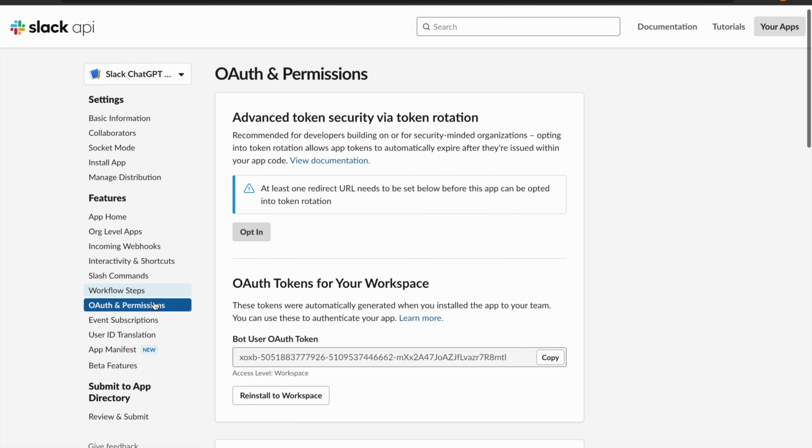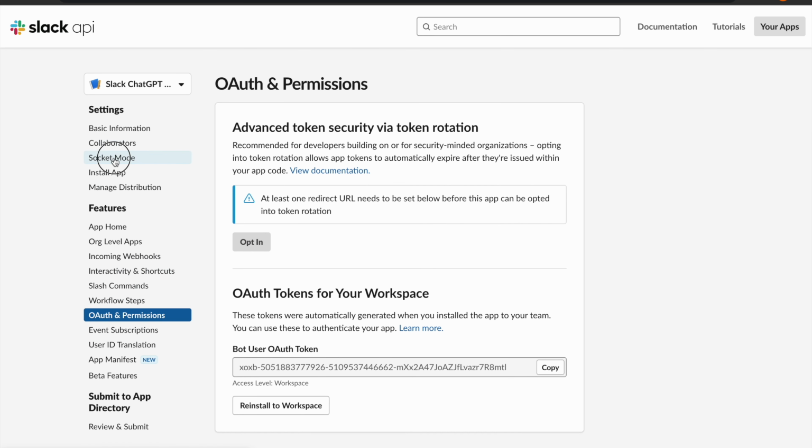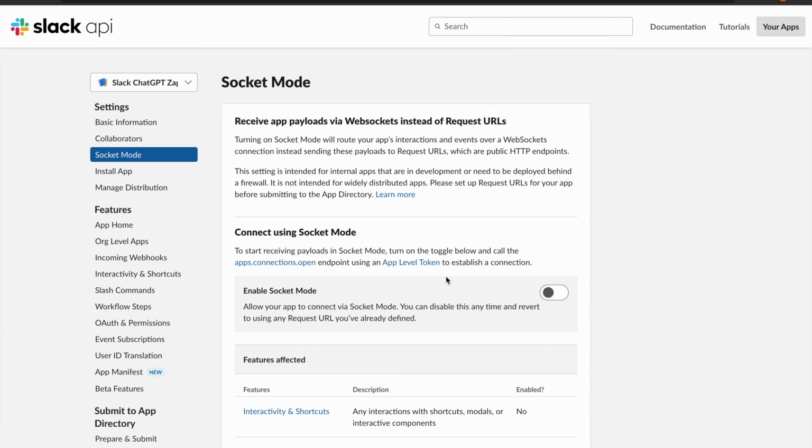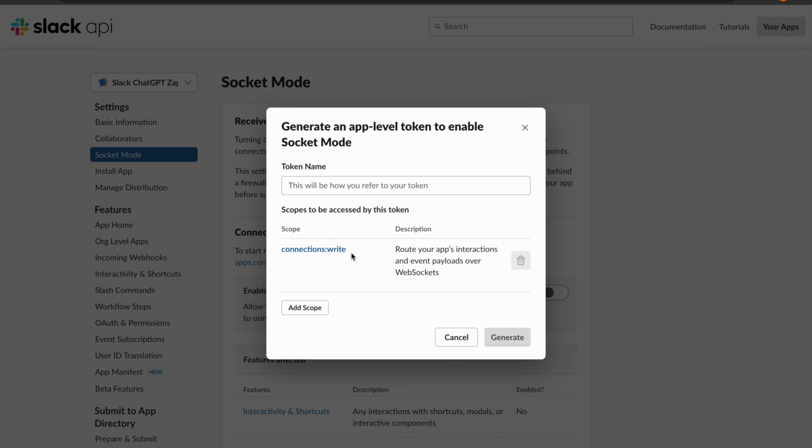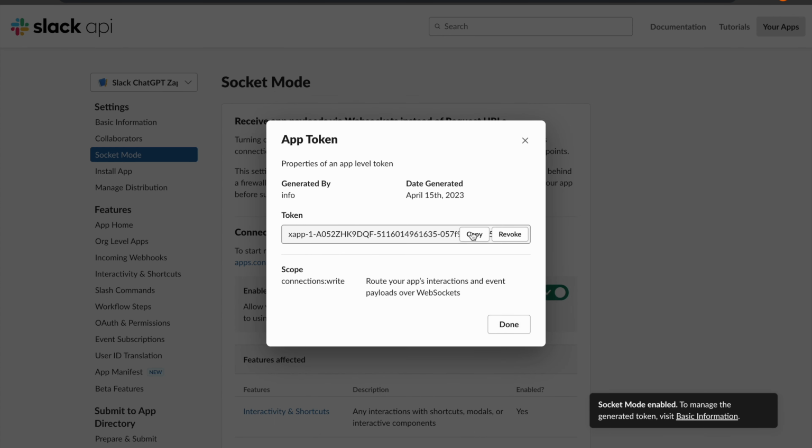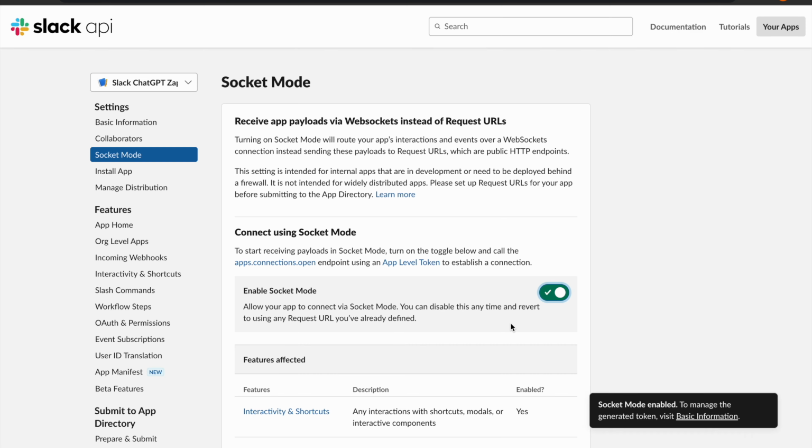Next up, we want to go ahead and activate socket mode, because socket mode is what we're going to be using for this app. So we're going to go ahead and activate socket mode. We're going to use connections, right, and we're going to give it a name here. Let's just call it an app token, and go ahead and generate it. Again, copy this and keep it safe, because we're going to be using that in our app as well. So now we have socket mode all installed.